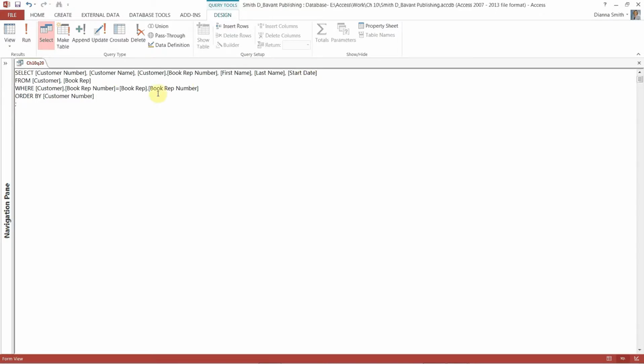Then click at the end of the where, hit enter, and let's add our additional limiter, in all caps. So now we're looking for where the customer table and the book rep table both have book rep number, that they are equal, and they have to have a start date less than or equal to May 1st, 2014.